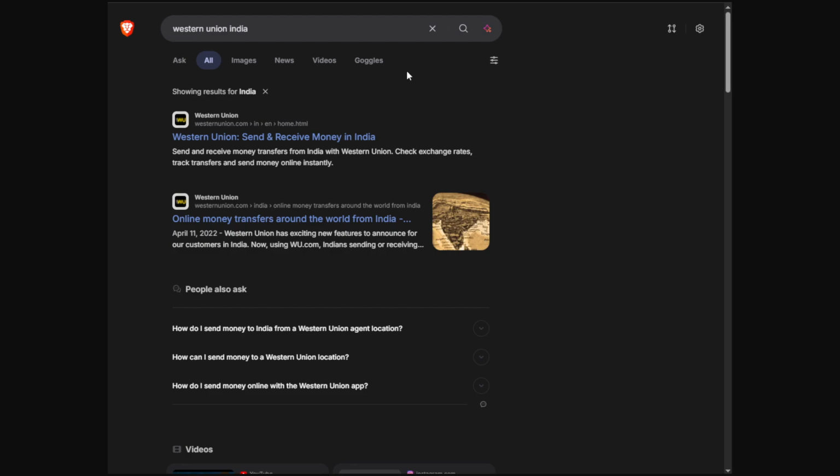The first step we need to do is open our Western Union or whatever platform that allows us to send the money to other countries. This is easy. In this case, we are using Western Union, but you can use Wise or Remitly to send money to Canada. It's really easy.